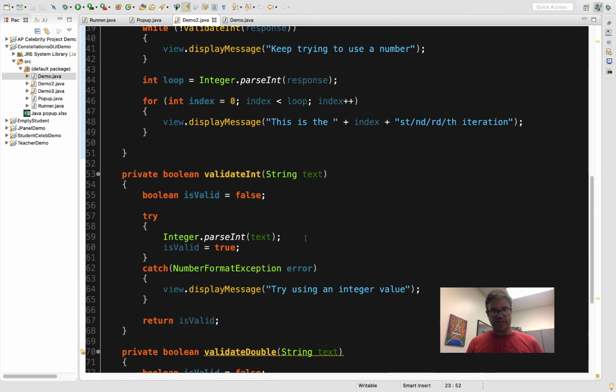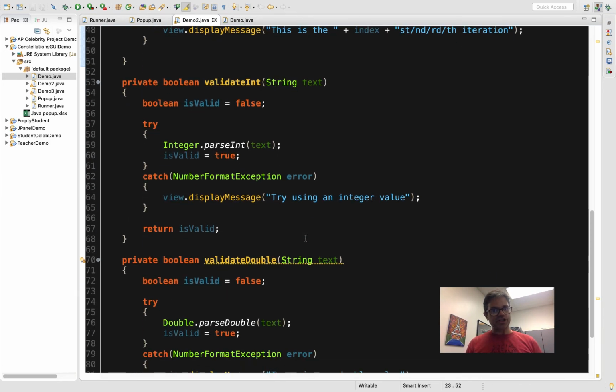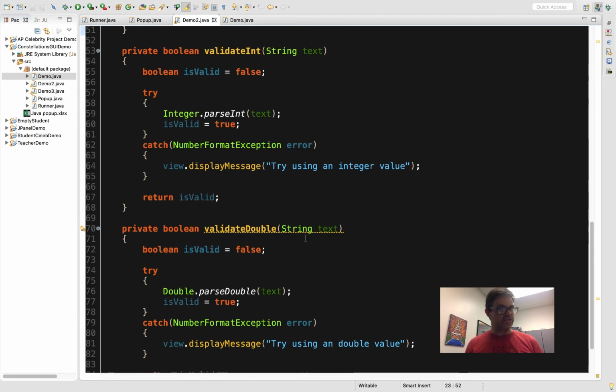So here we have the validation method. I have a validation method for int and double. I'm only using the int one right now, but I have both on display so you can see how they work. It has a private boolean for both of the methods. It takes a string parameter. I'm just going to get text because it's pretty boring. I say a boolean isValid, and I define the default value as false.